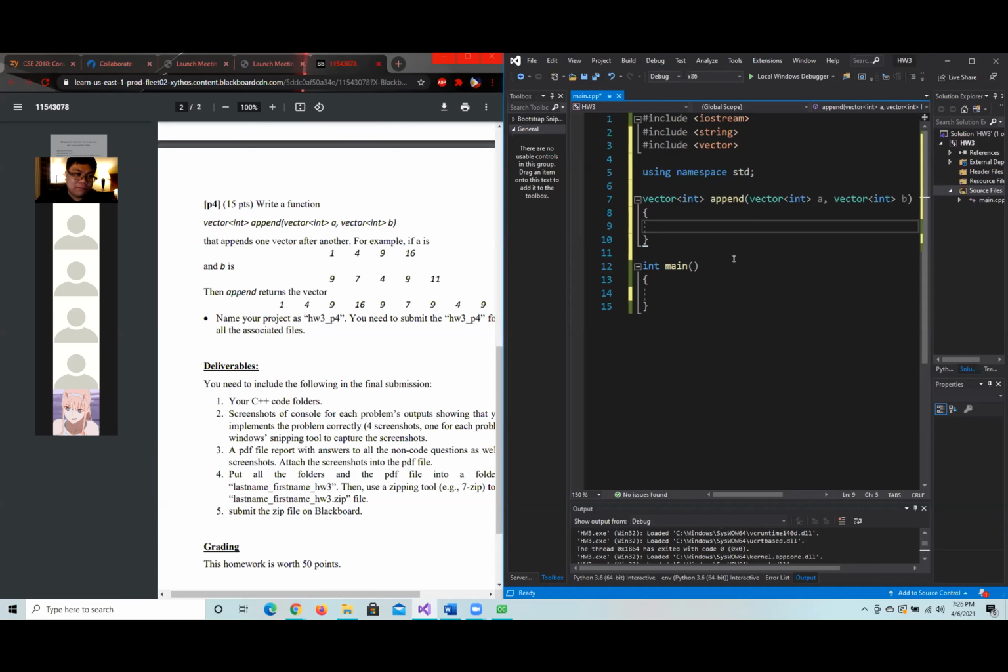And we already know how vectors work, right? In case I need to reiterate, a vector is a collection of data of the same type, like int, right? So this vector A has 1, 4, 9, and 16. Vectors are very similar to arrays. The only difference is that you can change the size of a vector, but you can't change the size of an array, right?